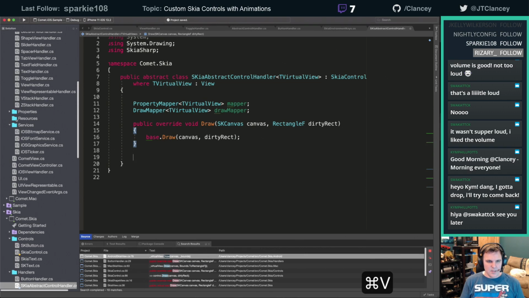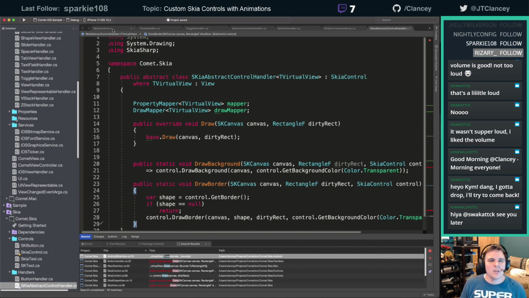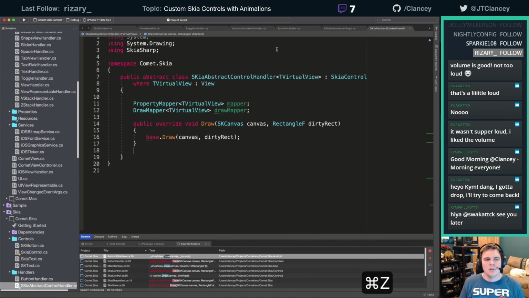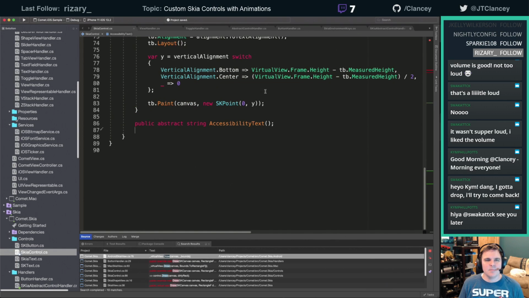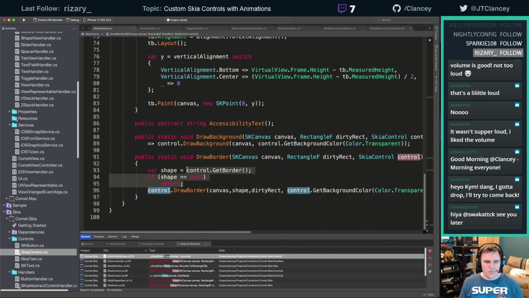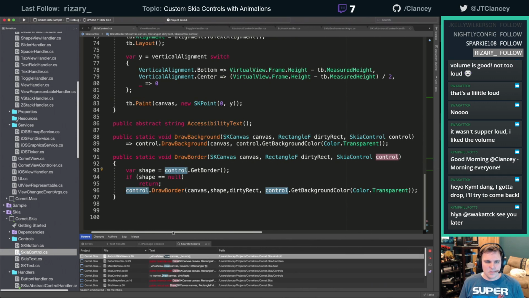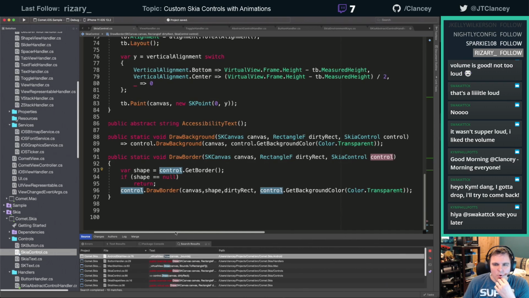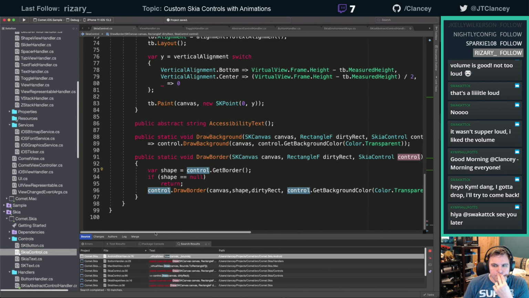All right, so we're going to throw these in here. And now we're going to go and actually we'll leave them where they were. I digress. I remember why. Skia control. All right, now we will make this thing draw border. All right, leave that there.